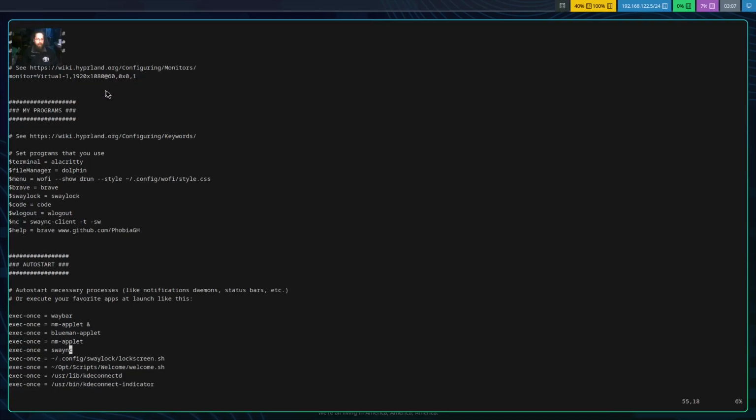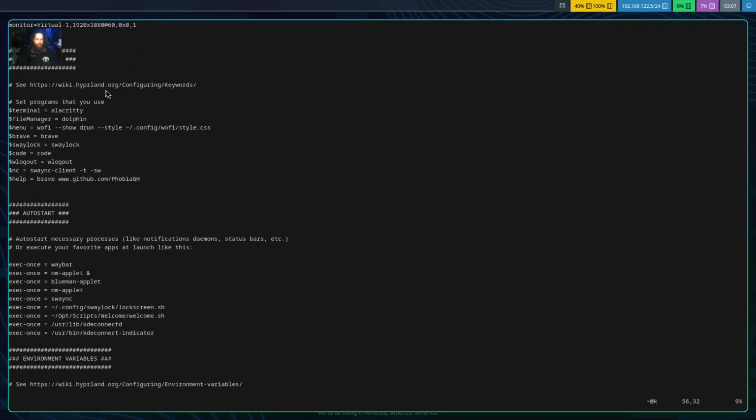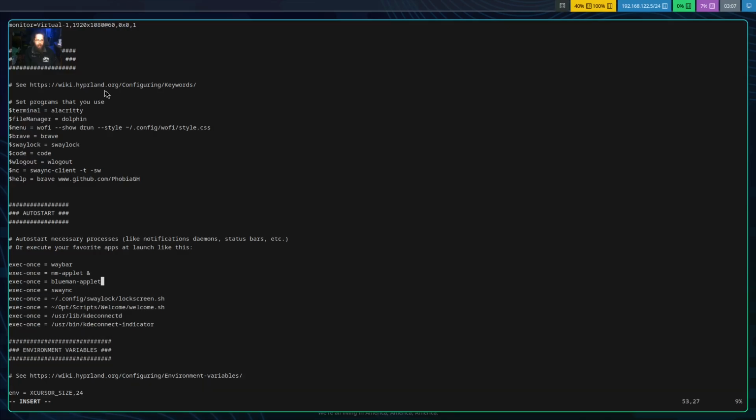Down here, this is where we set the autostart entries. So this is everything that will autostart upon logging in to Hyprland. We have Waybar, which you see up there at the top. We have our network manager applet. We have our Bluetooth applet. I honestly don't know why Network Manager is in here twice, but I'm going to go ahead and fix that now. It doesn't really matter, but I don't really care for it being that way. So I'm going to go ahead and delete that and leave this one up here.